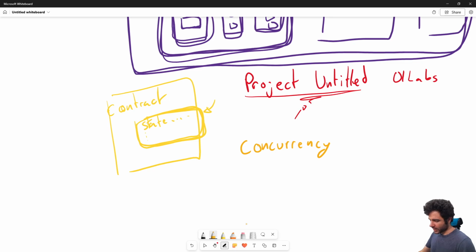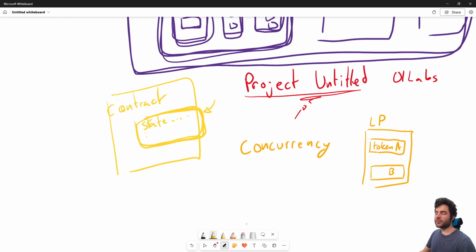Well, imagine you had a DEX. A DEX often has liquidity pools. So it has a liquidity pool. Inside it, there's token A and token B, and both these have a price. There's some kind of ratio between the tokens. Maybe for every token A you put in, you get back 2 token B. So there's some kind of ratio.